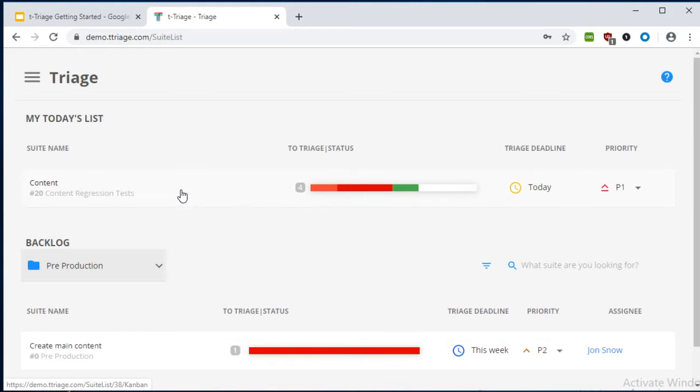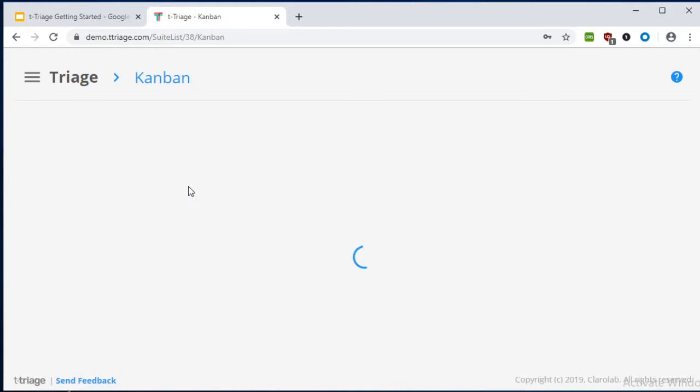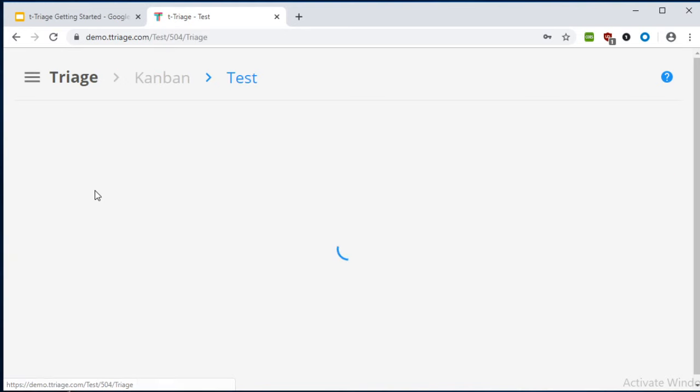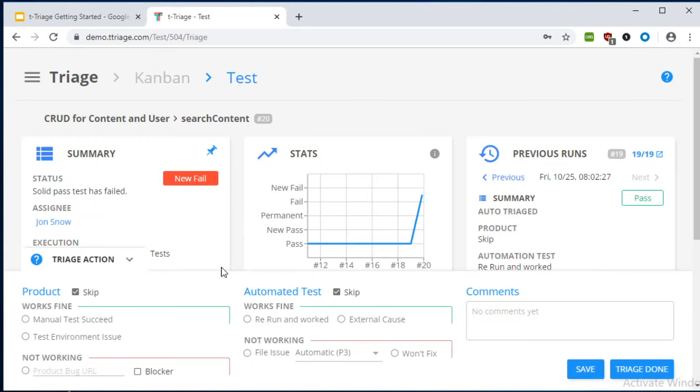So let's start seeing what's inside each test suite. Here you have a Kanban. Basically, this Kanban has classified all the test failures. New fails are failures that happen just right now. The test used to pass all the time, and suddenly it is failing. We can see that, in fact, this test has always been passing, and suddenly it fails.